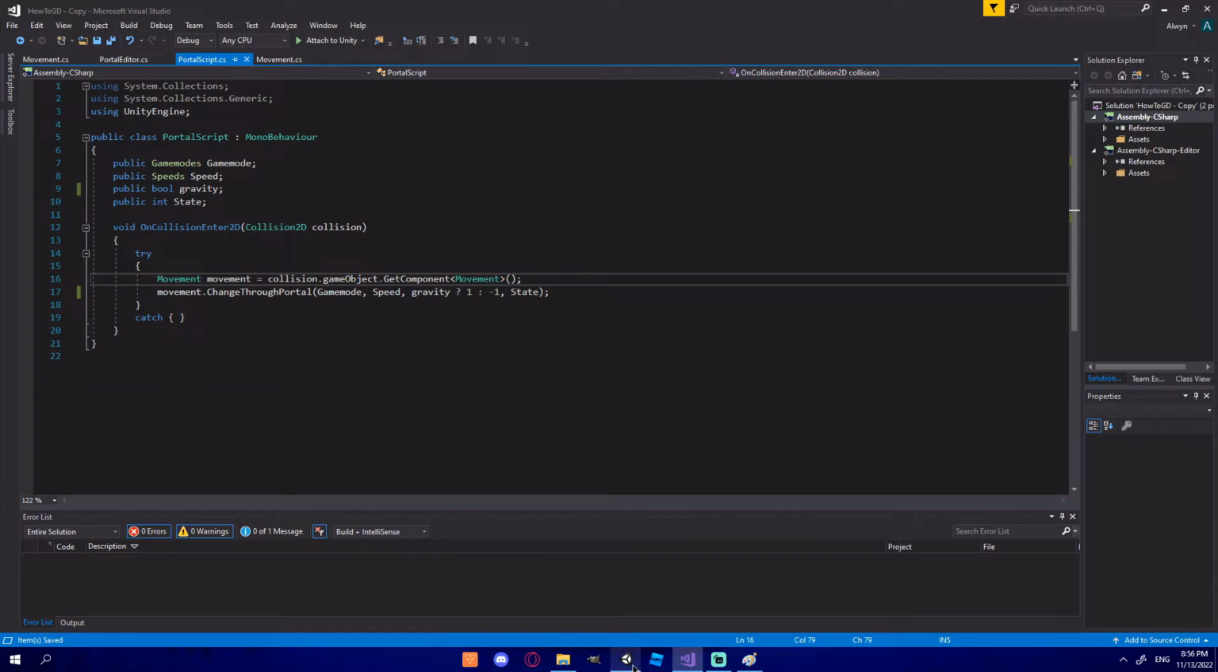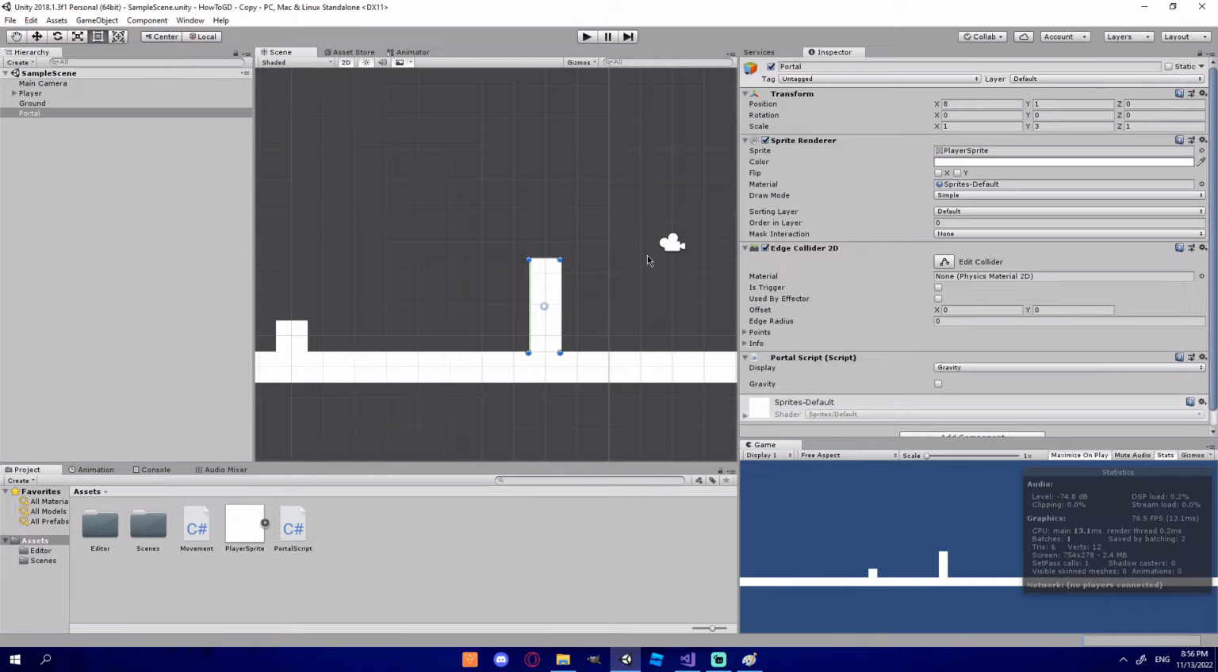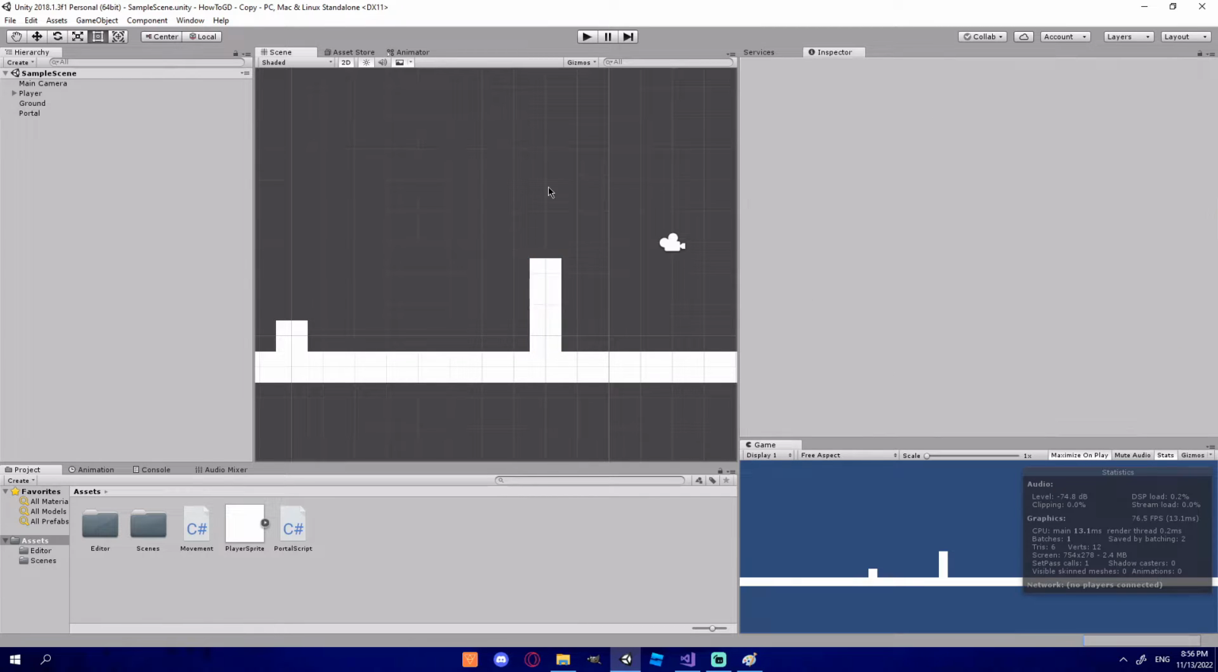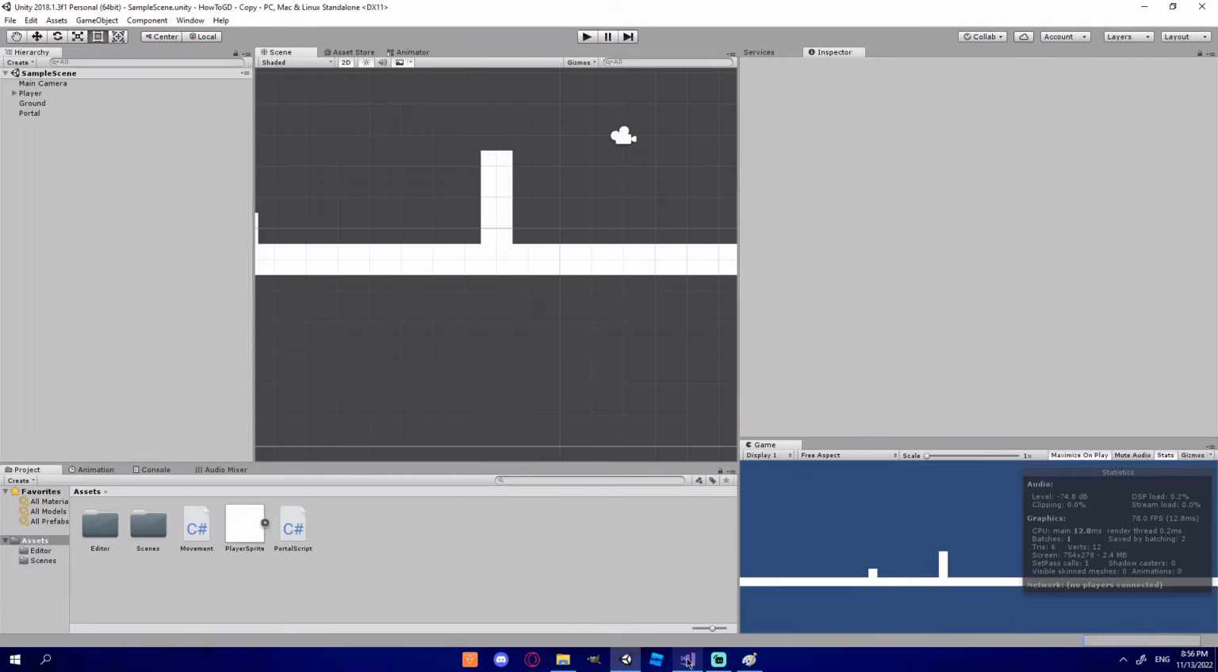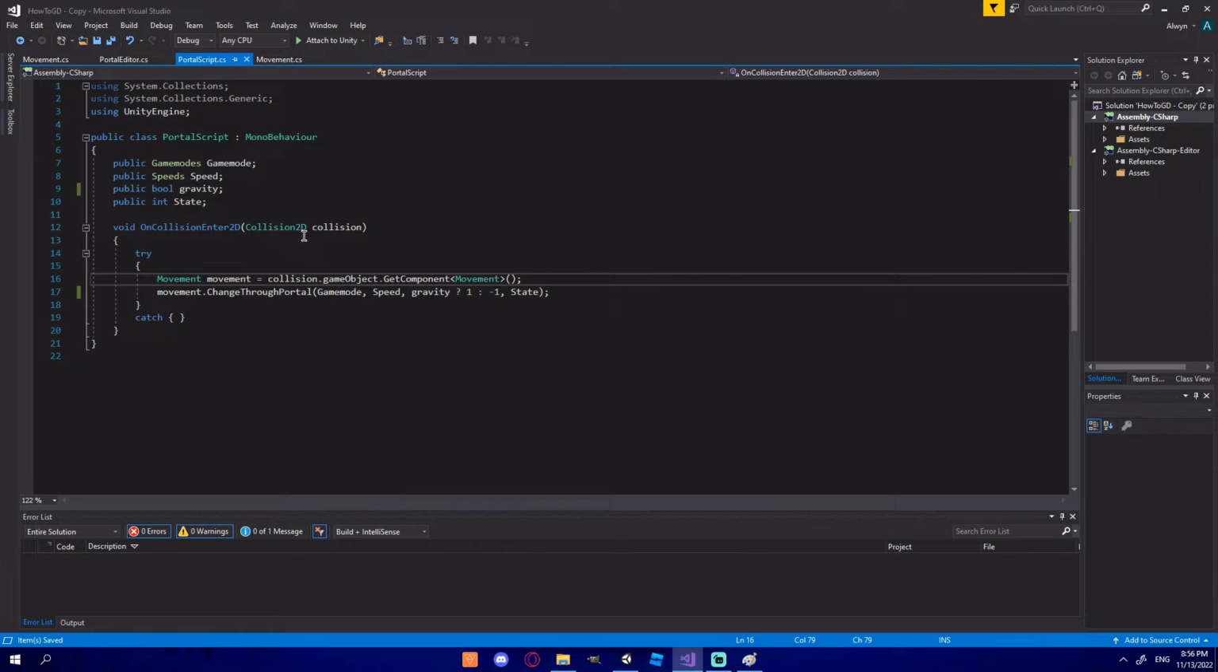So now if we go to our portal, I already changed it so that we can test out the gravity. So if it's false, then the gravity should be flipped. And as you can see, that works. This is just way nicer than an enum. I don't know why I did that.